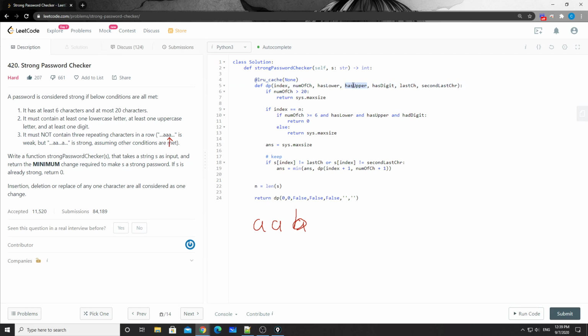So how do we set has lower and has upper? It depends on whether the current one is uppercase or lowercase. So I'm going to do this. Basically, has lower or s index is lower. Same thing for the other two flags here. I'm going to copy and paste here. So has upper and is upper, has digits. Basically, we're doing an OR here, so if any of them is true, then it is true.